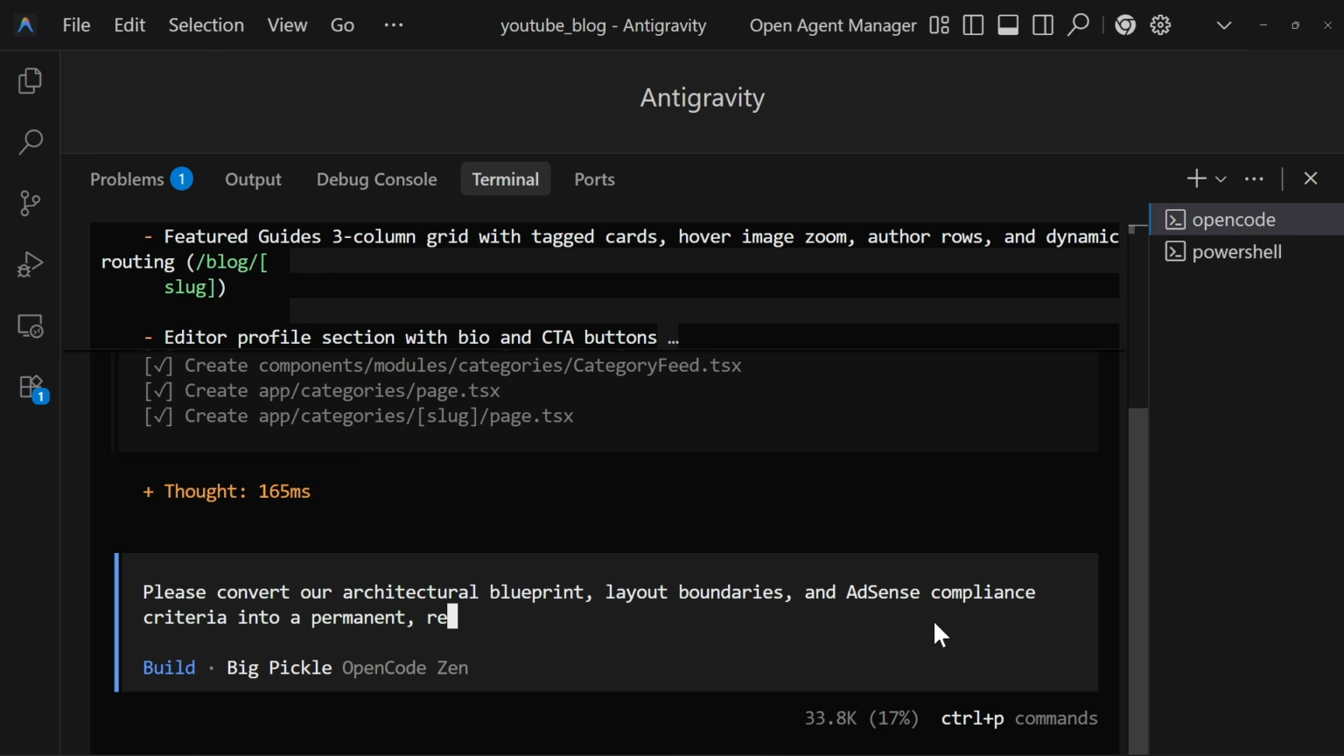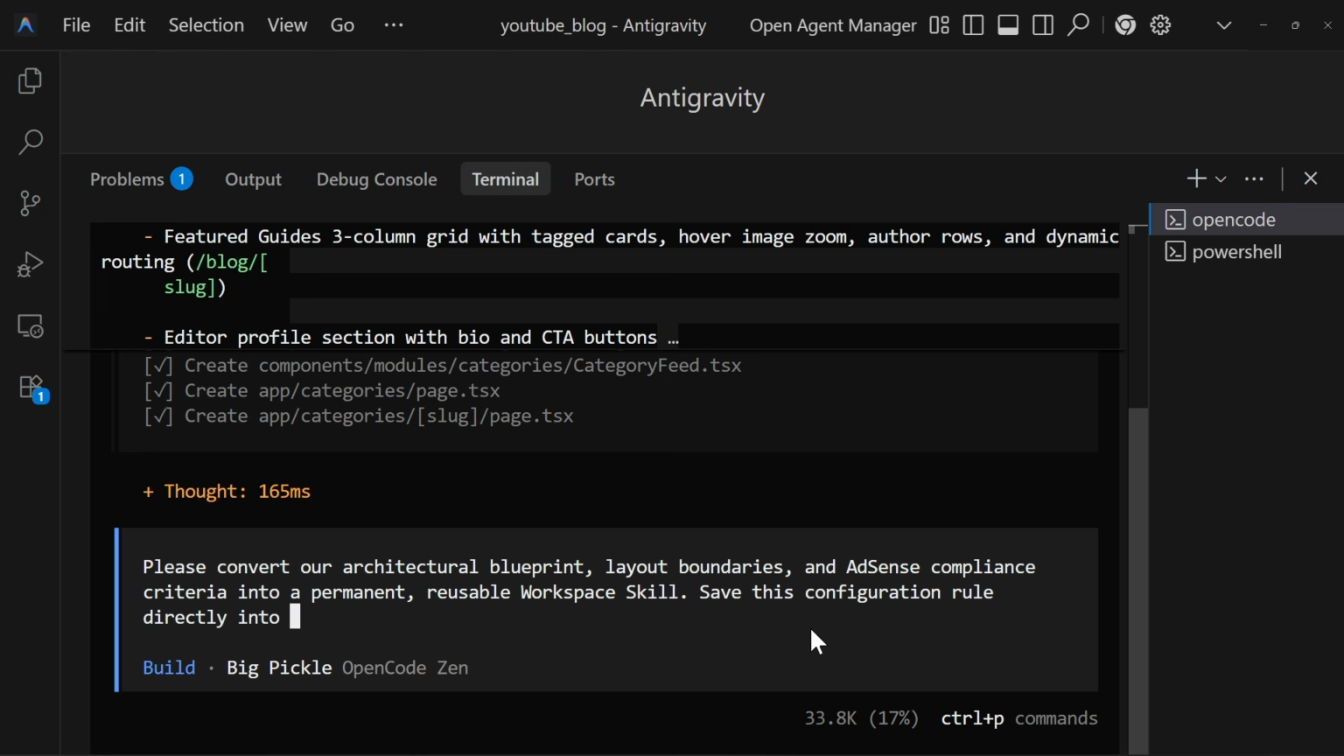Instead of rewriting long prompts, you simply call the skill and the AI follows all of the predefined guidelines. For that, I simply tell the AI to convert our architectural blueprint, layout rules, component boundaries, and access compliance requirements into a permanent reusable workspace skill.